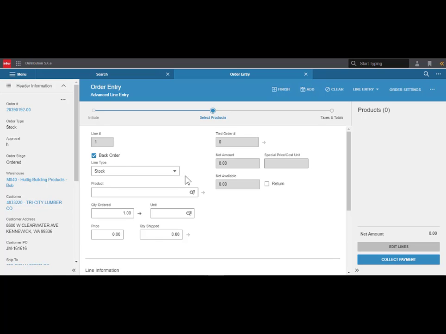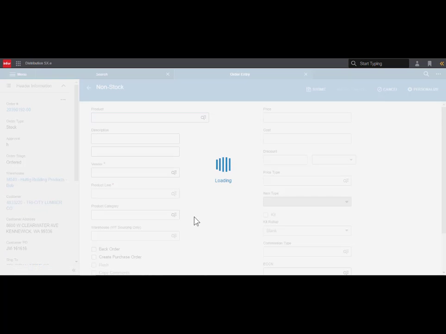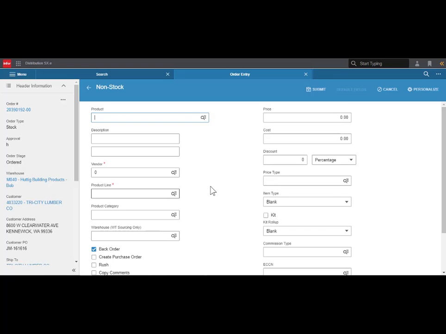The line type dropdown will designate what type of line you are ordering. We will be choosing non-stock, and once we click on that, the non-stock screen will appear. In your product field, you will enter in the vendor name of the product, or if it is a true non-stock, the order number and line number for the line. Please check with a fellow salesperson on exactly how your branch enters in their non-stocks.